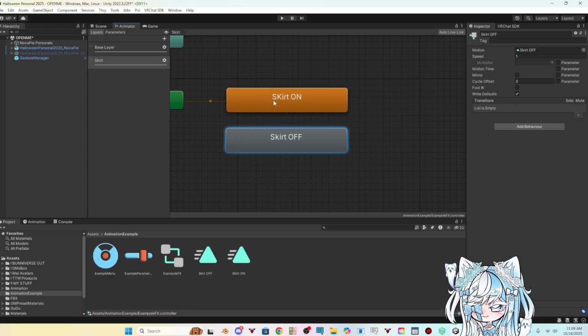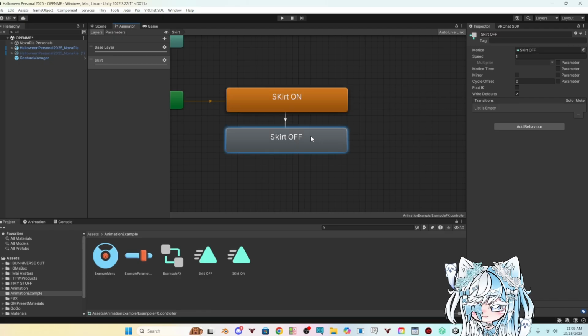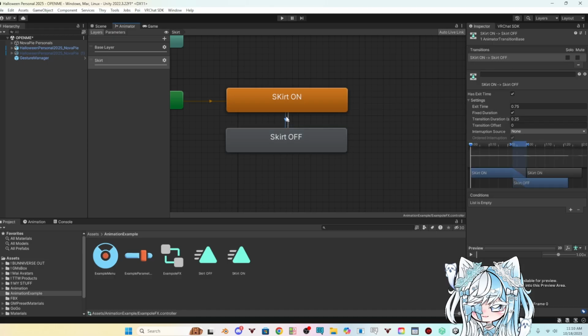Okay, now we're going to click skirt, right click, make transition to skirt off and click. Now skirt off, right click, make transition to skirt on. Now I'm going to click that down arrow, go to my settings. Yours might be like this. You can click the down arrow. Transition duration 0, exit time 0. Fixed duration unchecked and exit time unchecked. Okay, now we're going to conditions, plus we're going to set it to skirt that we made and true.